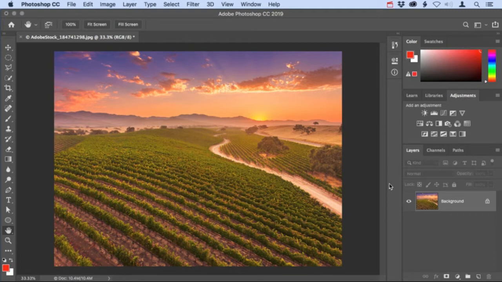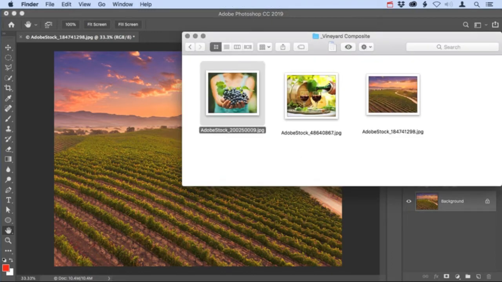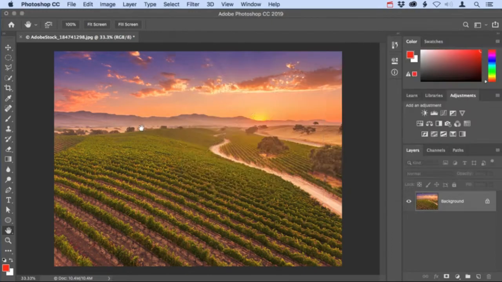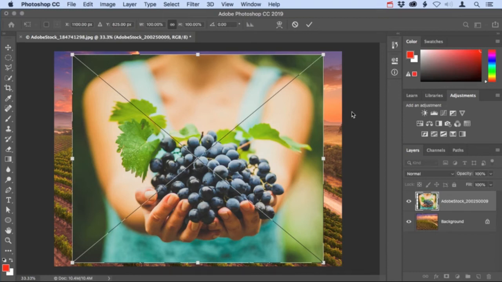This is very easy and it works with both the Mac Finder and the Windows File Explorer. To do this, go out to your system and locate the file you want to add and simply drag and drop it onto the open Photoshop file. The image will appear with a transform bounding box around it, as you can see here.